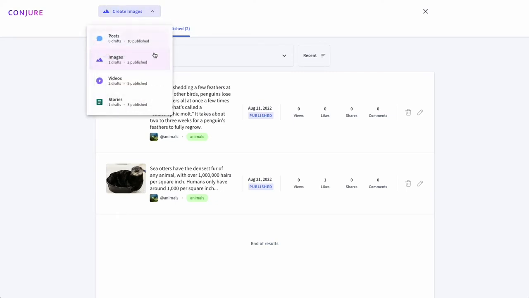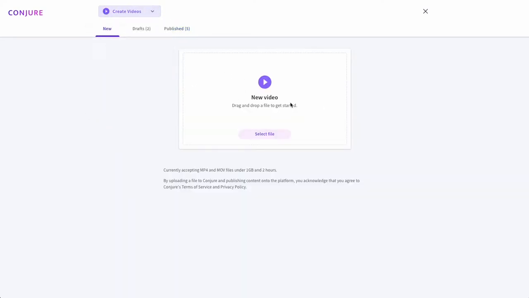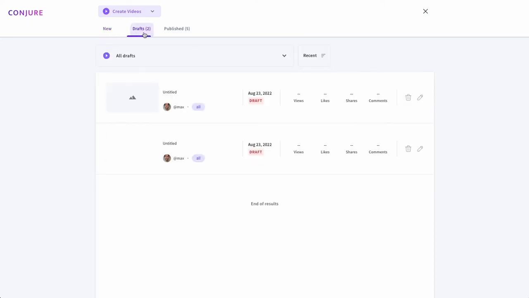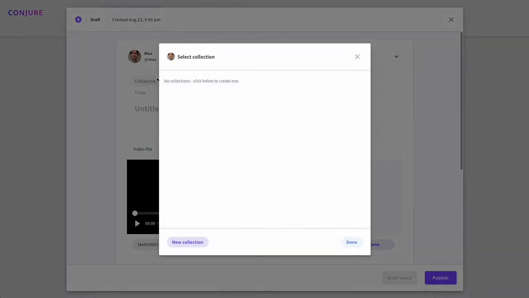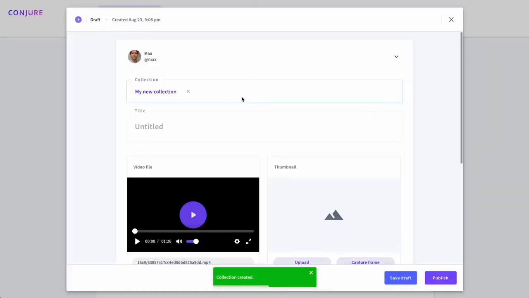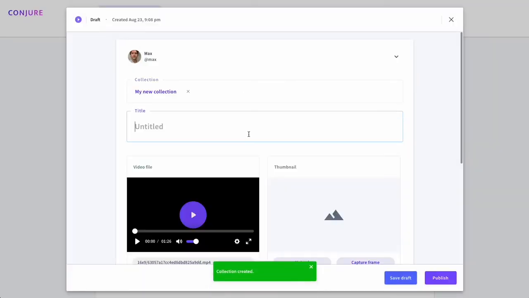Okay, let's head over to videos. To start creating videos, you just need to upload a file, but instead let's go open up an existing draft. Now, videos and stories have a unique field here called collections, and these are content-specific, organized lists that you can make for your audience. And this account doesn't have any, so we'll make a new one right now called My New Collection. And underneath is the title, which for now we're just going to call this video.